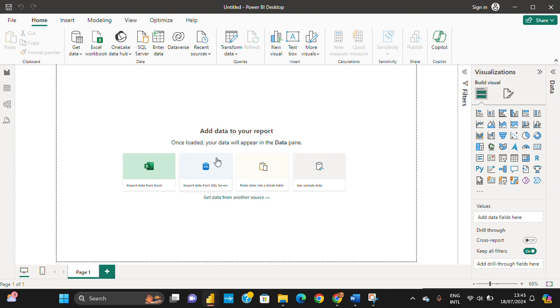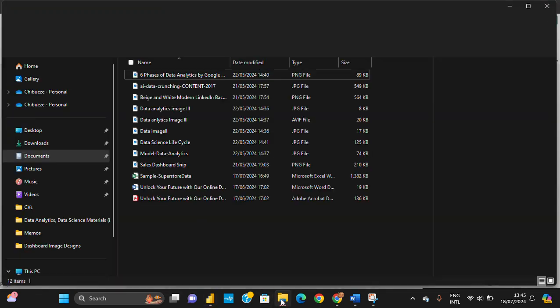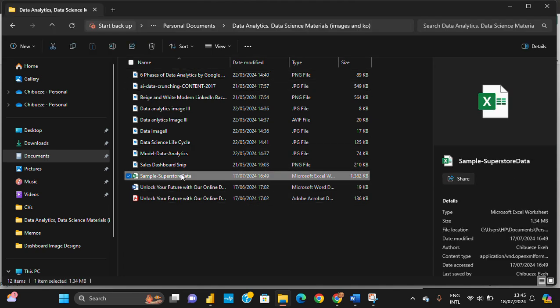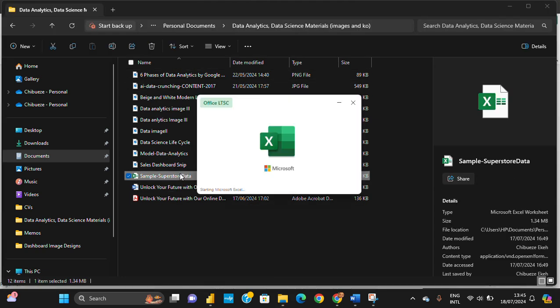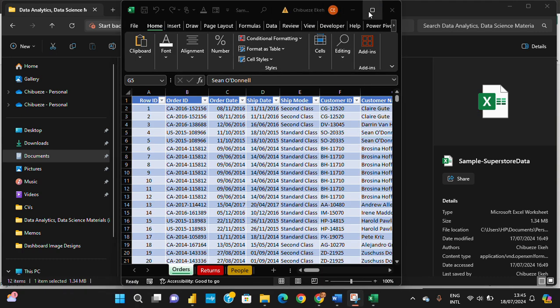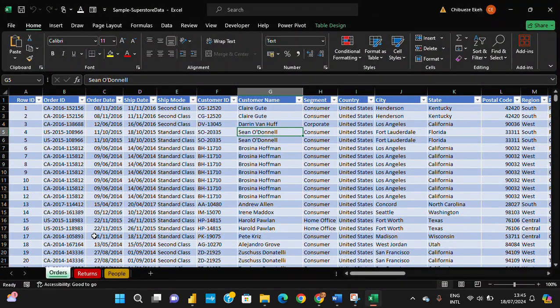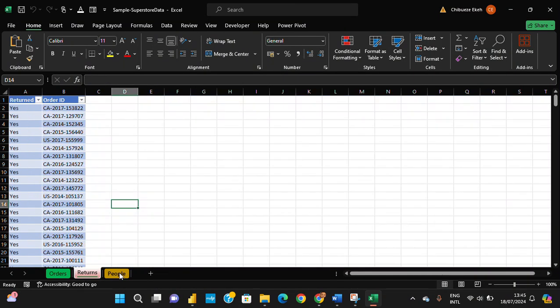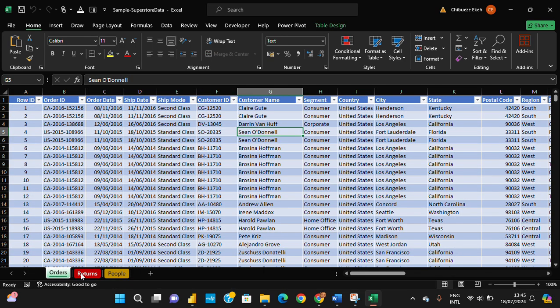So let's connect this data. How many of you can remember this data? This sample store data. Yes, this was the last data we cleaned, before we build visuals, charts, or dashboards using Power BI or even Excel. Now this data has three worksheets. This data set has three worksheets. This workbook has exactly three worksheets.